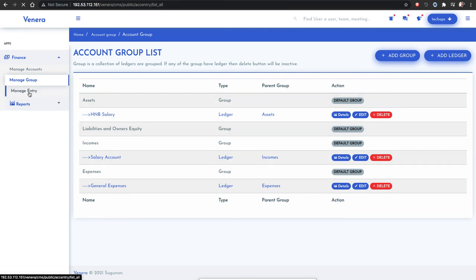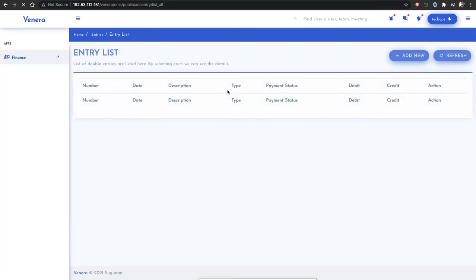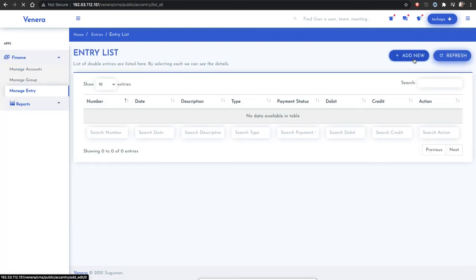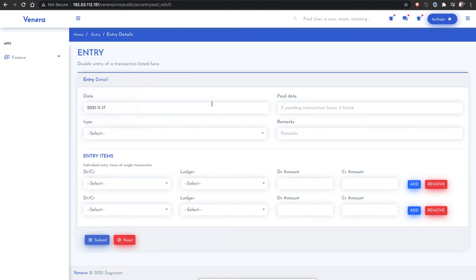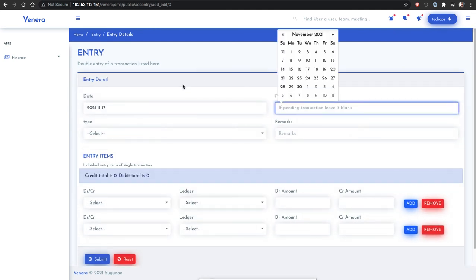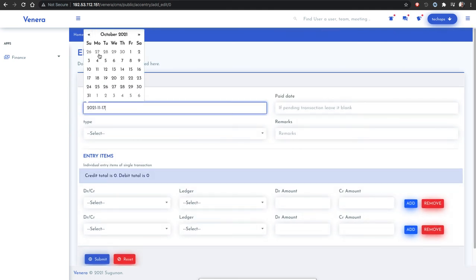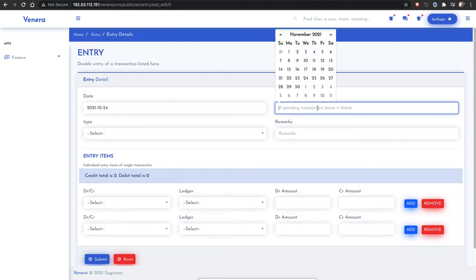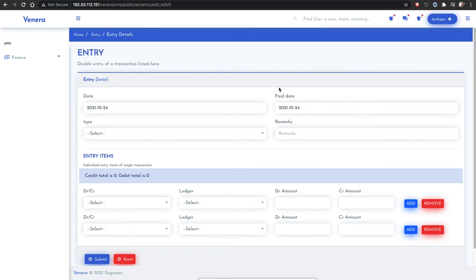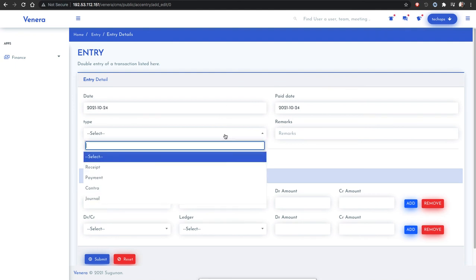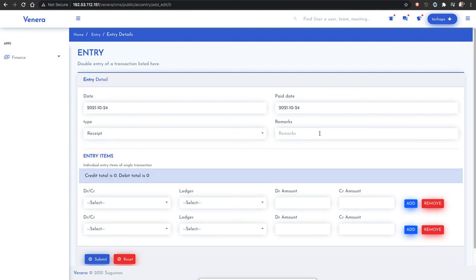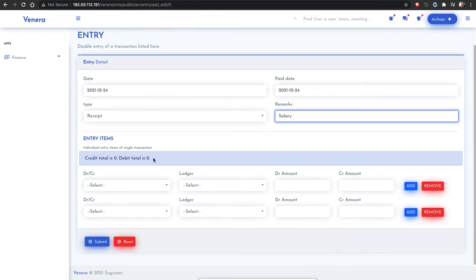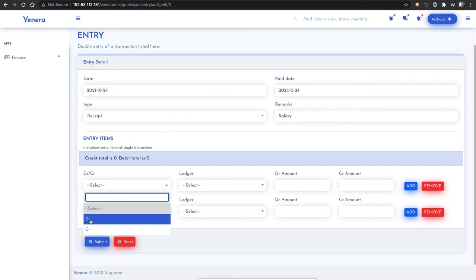So go to the manage entry. In this manage entry, we can add a new record. So first we will go with the salary. Normally my salary date is the 24th, so I mark it as the 24th. Then I have to select what the type is. So it is income, so receipt. Then I am saying my salary. For example, I am putting my salary as 100,000.